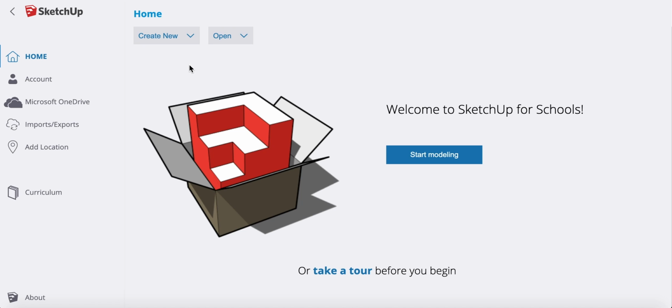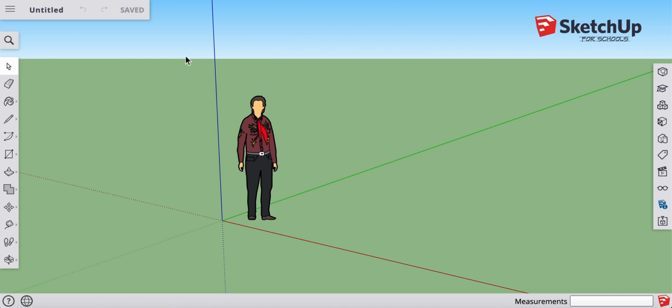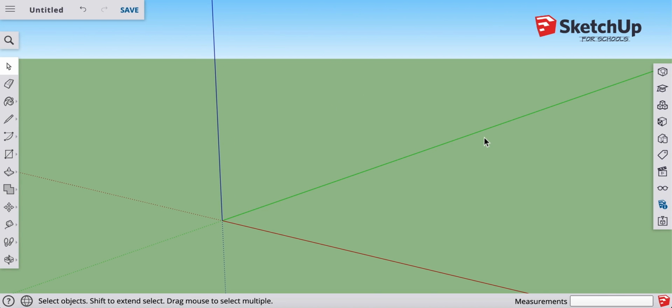All right, so the first thing we're going to do is create new, and there's a drop-down menu, and we're going to select the feet and inches template. And this comes up. We're going to get rid of this guy. Don't like his shirt anyway.